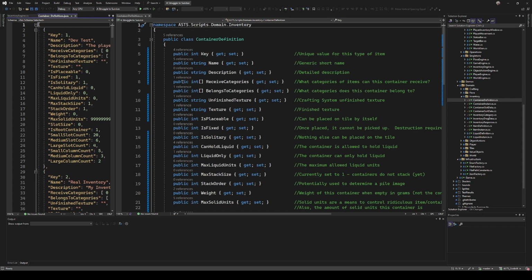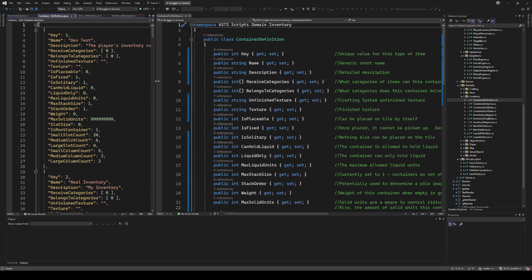So when I run the game, this container definition is not going to change. The JSON data that is loaded into this container definition class is not going to change unless I stop the game, go in and edit the files, make some changes, add some new containers, things like that. Then run the game again. The container definition picks up the changes or the data into the dictionaries.